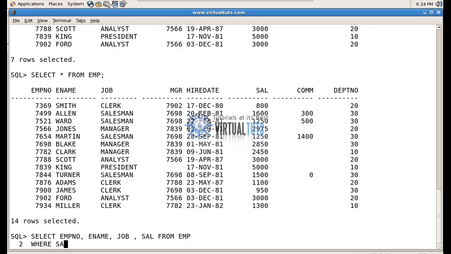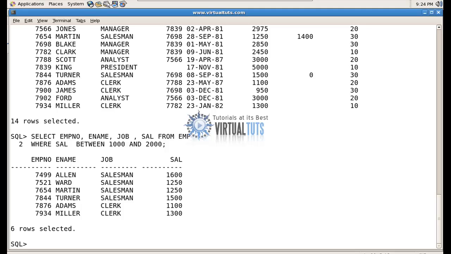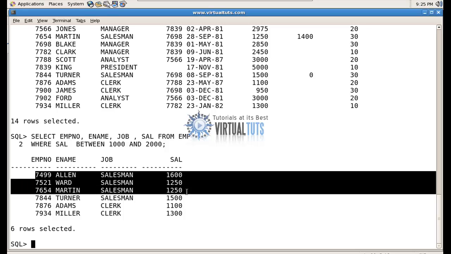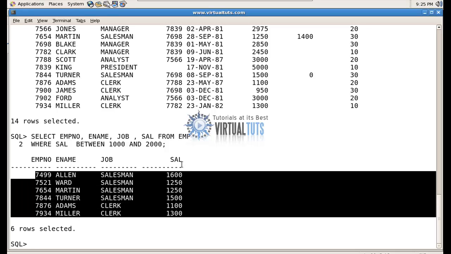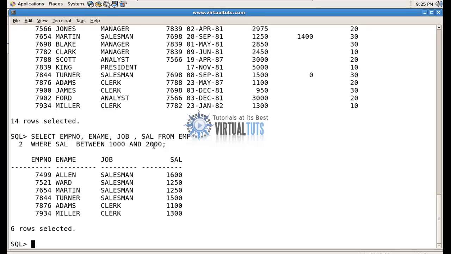where sal, now sal is a column of the EMP table, between 1000 and 2000. So as you can see here, the rows fetched are only those whose salaries are between 1000 and 2000.